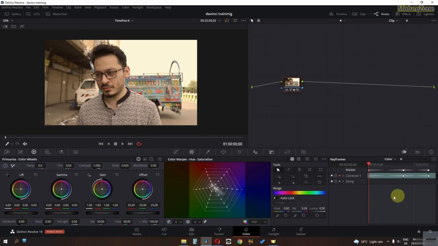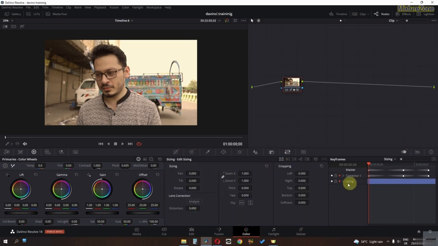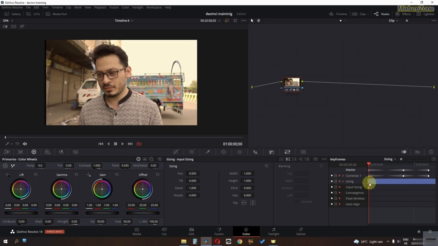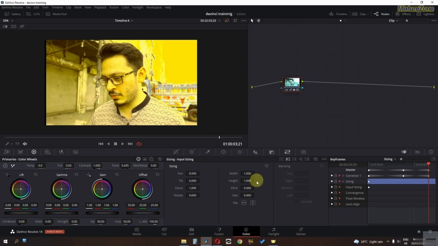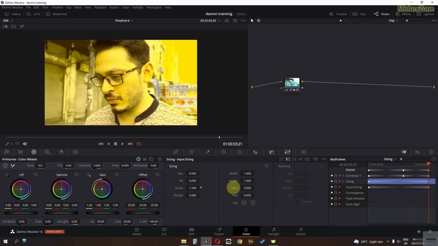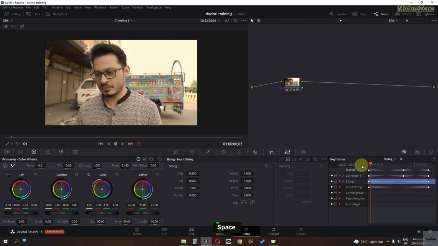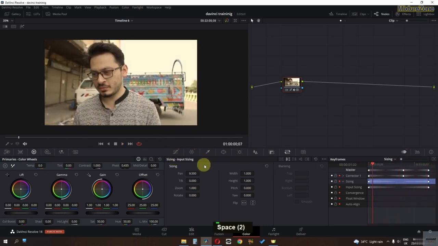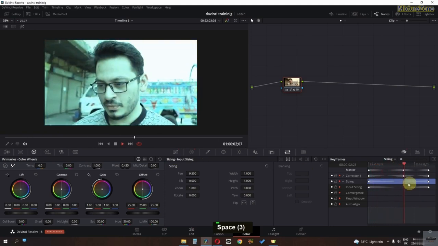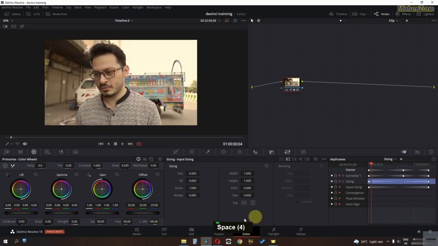Now if you want to keyframe in your sizing window, all you have to do is switch to sizing, click here, and go to our sizing window. In our sizing window you can see we have this input sizing. You have to go to the input sizing, and here we have keyframes for input sizing. Now I'm going to come to this point and zoom in my video. Check this out, we have this zoom in animation and we have the curve and the color warper animation as well. So this is how you can work with keyframes in our color page window.